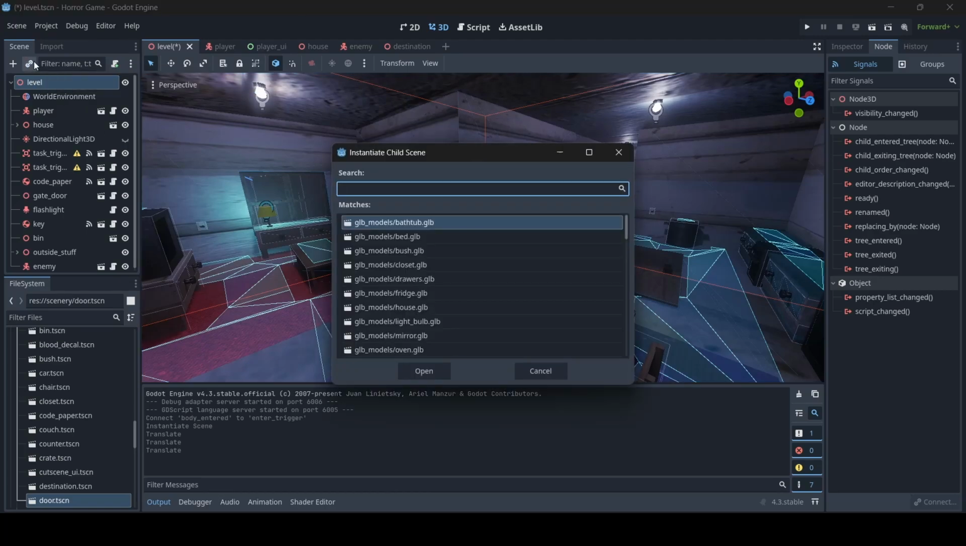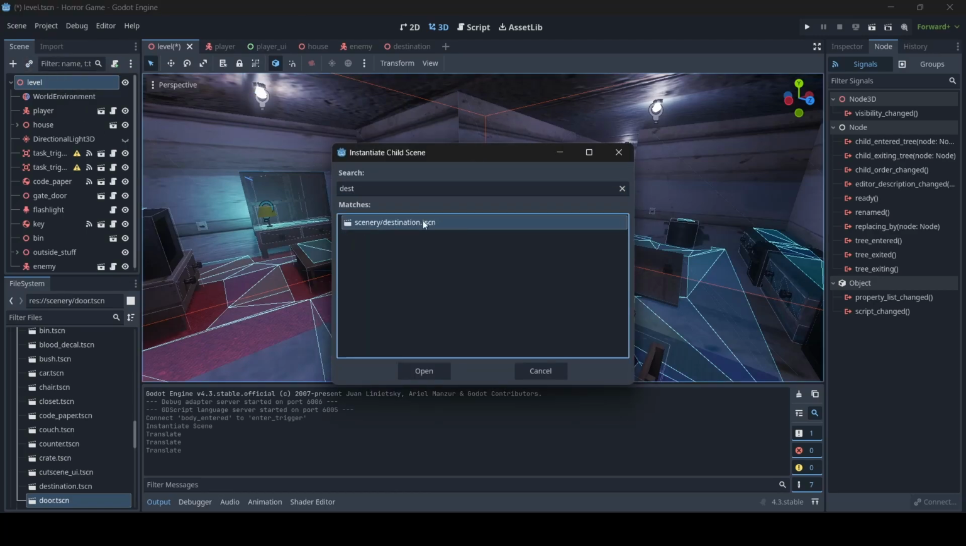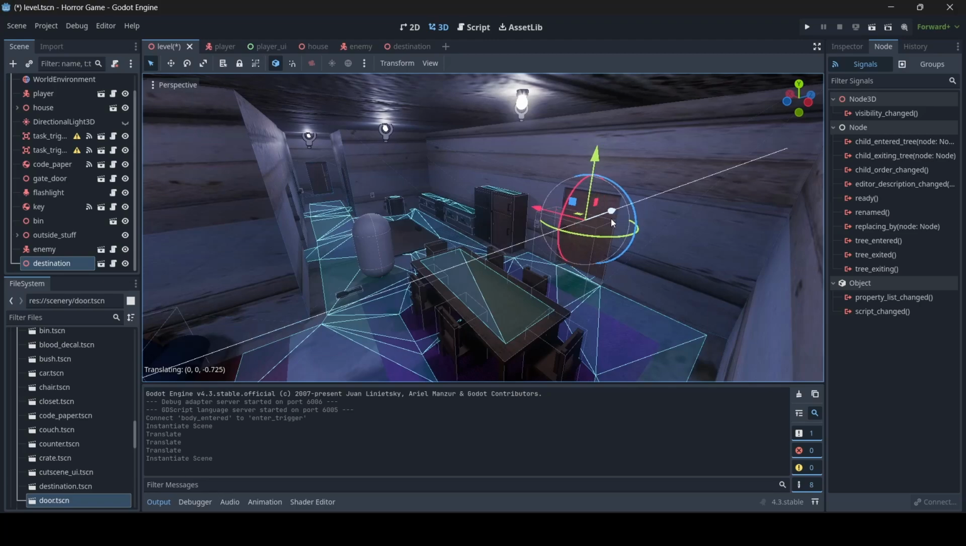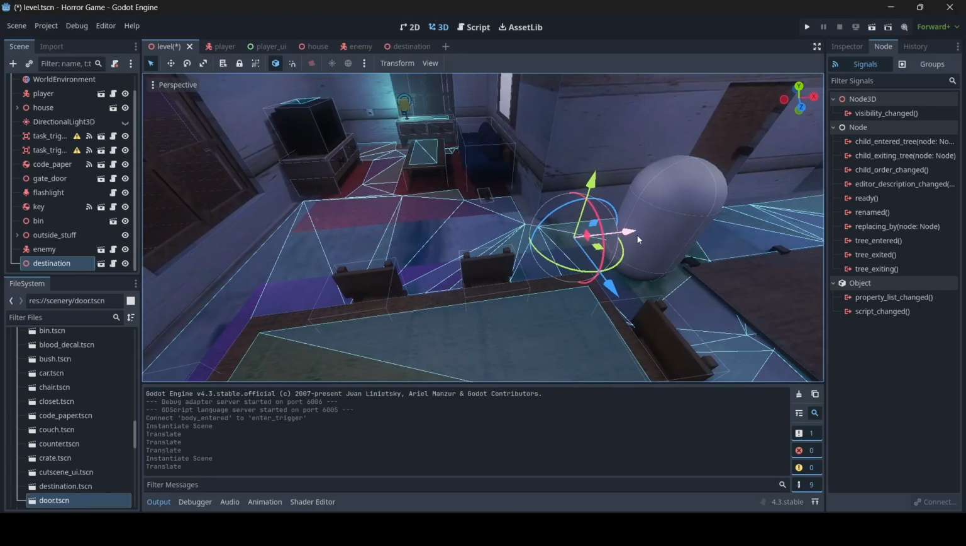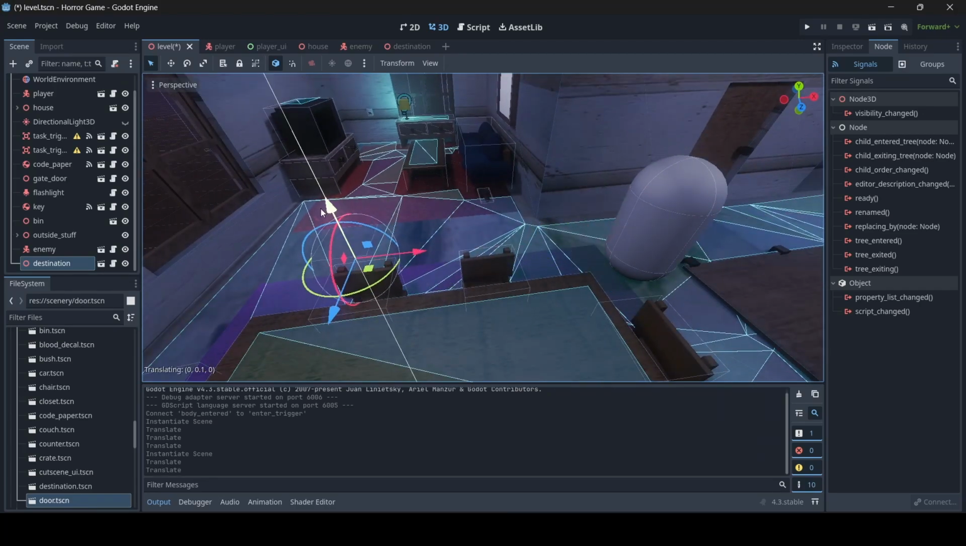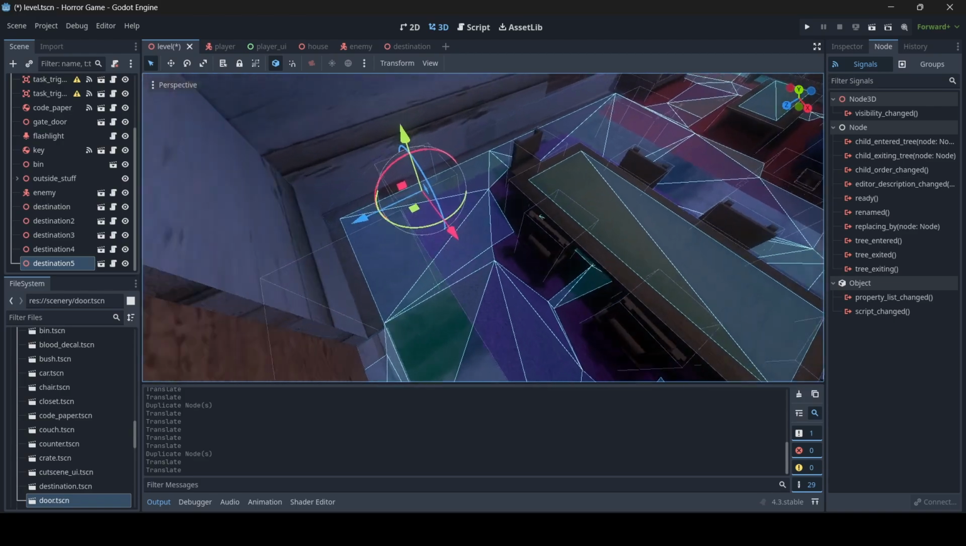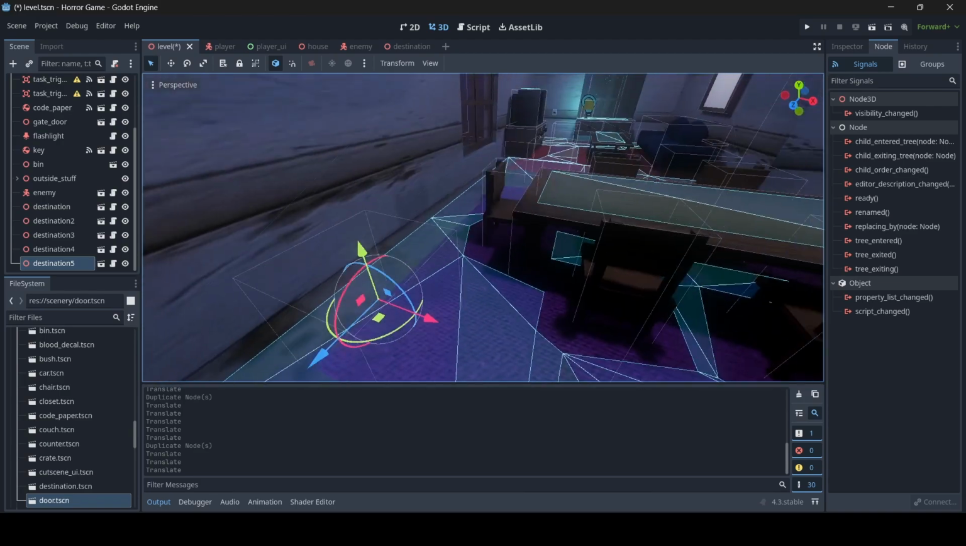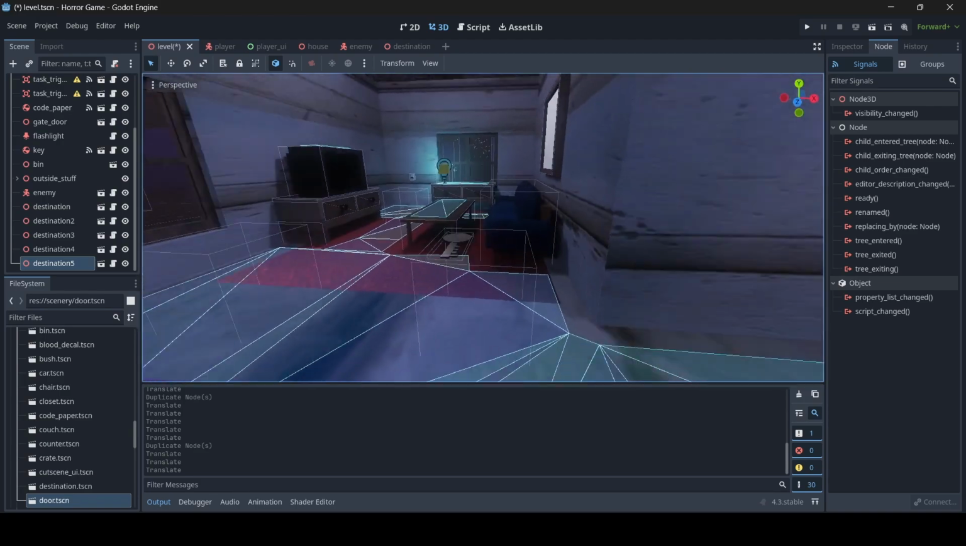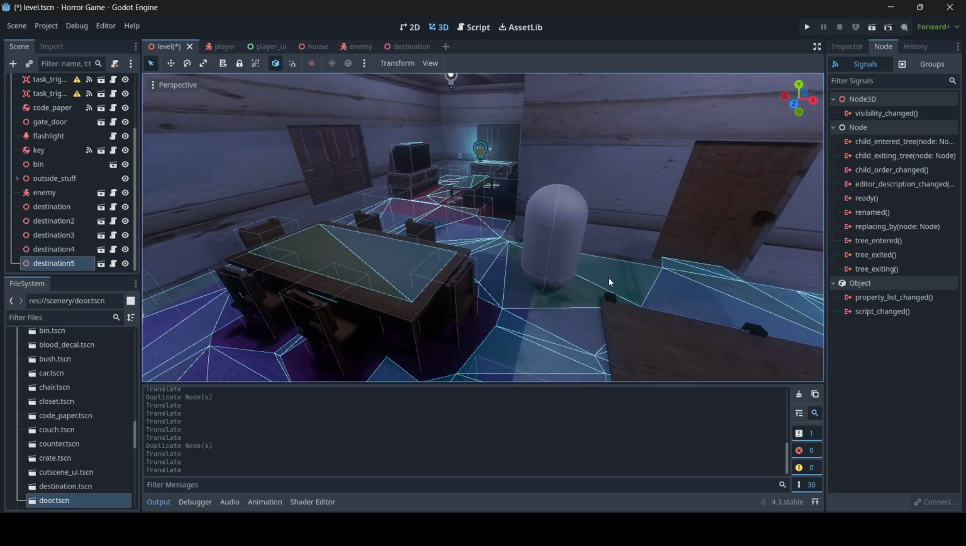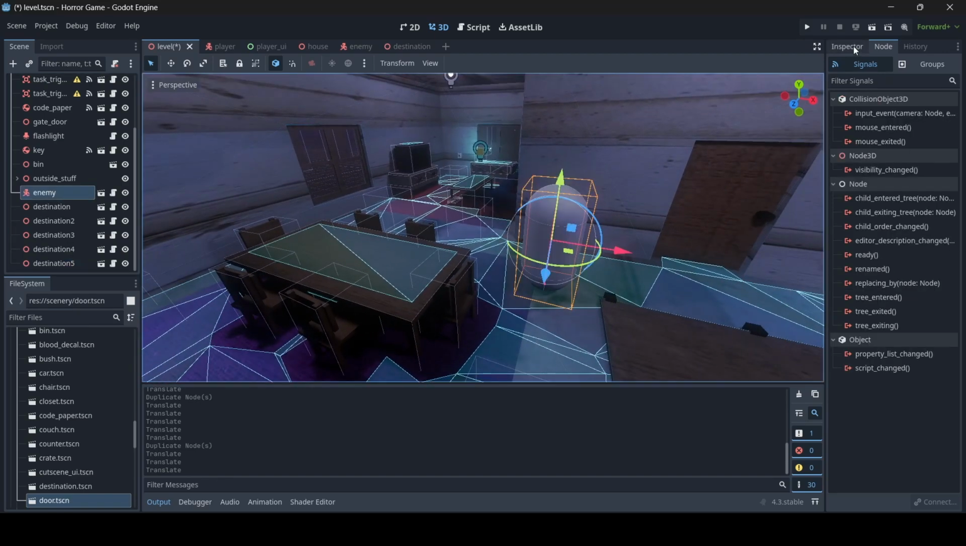So we're going to go instantiate child scene, destination, and boom, there we go. So now I am going to just place a few around here for the enemy to alternate between. Alrighty, so I've got 5 different destinations here that I'm going to be using as an example for now. I've just added 5 so there is enough variation for the enemy to choose between.